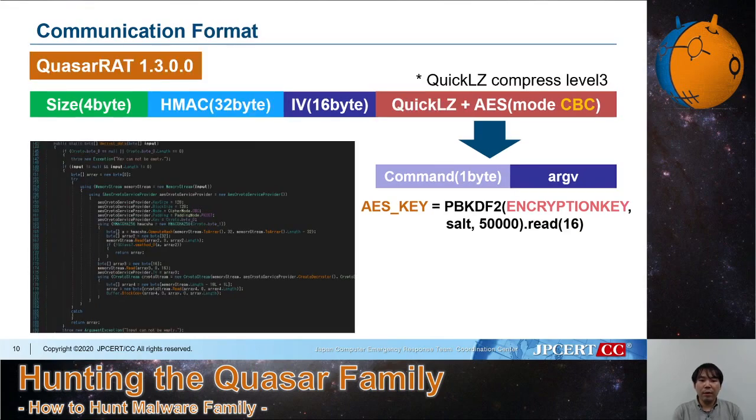Next is Quasar 1.3, which is similar in structure to xRAT, but HMAC is used. In addition, the data is AES encrypted with an additional QuickLZ compression process. Furthermore, the method of generating the AES key has been changed from an MD5 hash value to a method using PBKDF2.